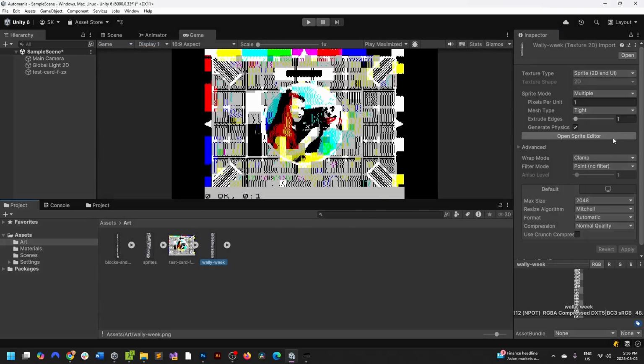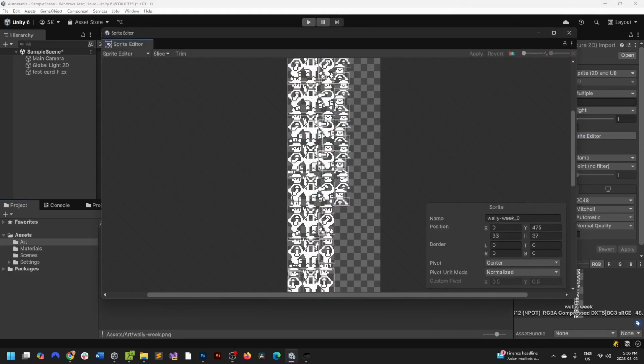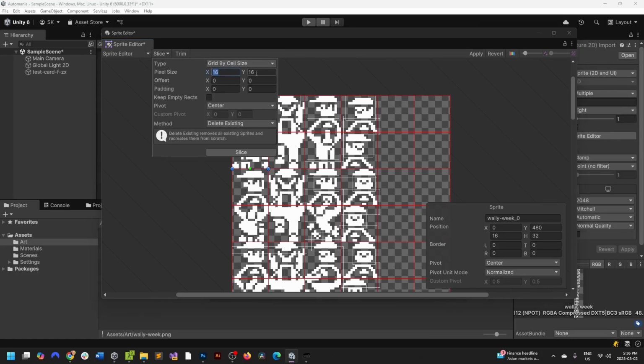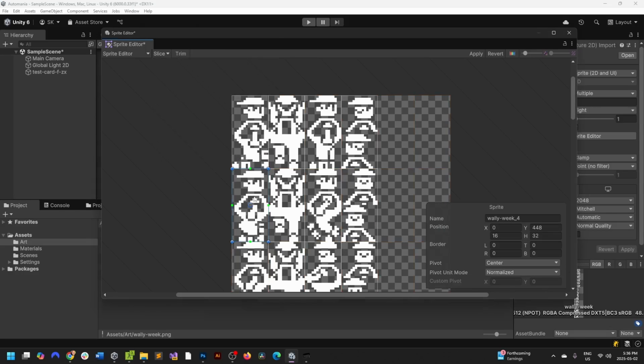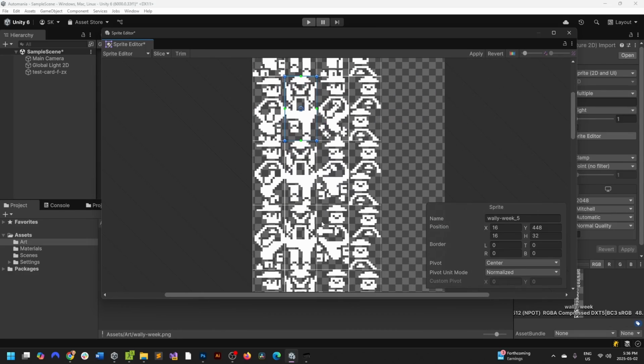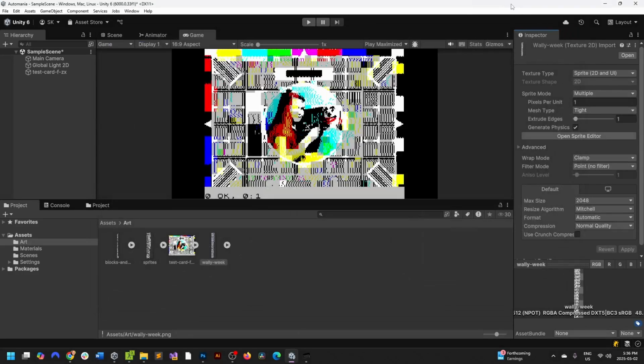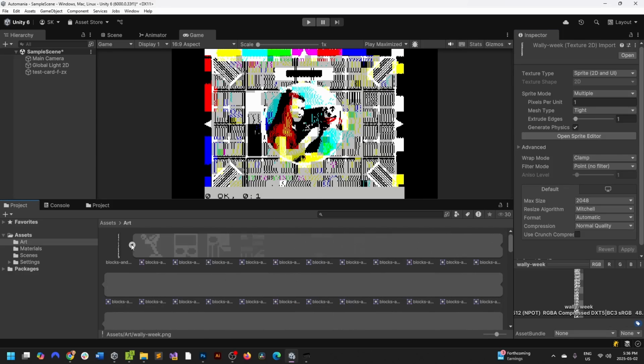And I'm not entirely sure how big Wally Week is, but let's see how large he is. So that is probably 16 across by 32 high. Okay, so what we can do is slice it by size, so 16 across and 32 high, and click on slice, and there we go. So we have all of the Wally Week characters now in sprite form. There you go. And as I set up our sprites, you can see them all here. That's all the sprites there.